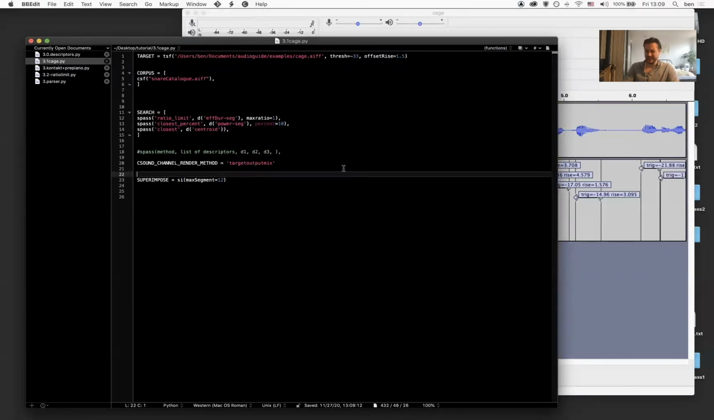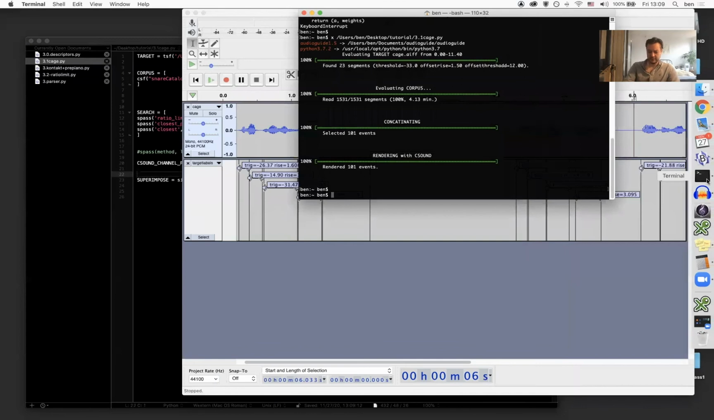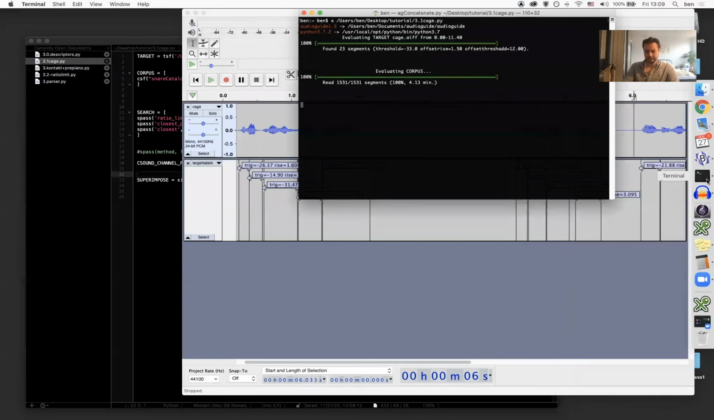I'm just going to change the density here, which is something I'll talk about in the next tutorial, to make this outcome a little bit more obvious. So here's how this sounds with this new search method.